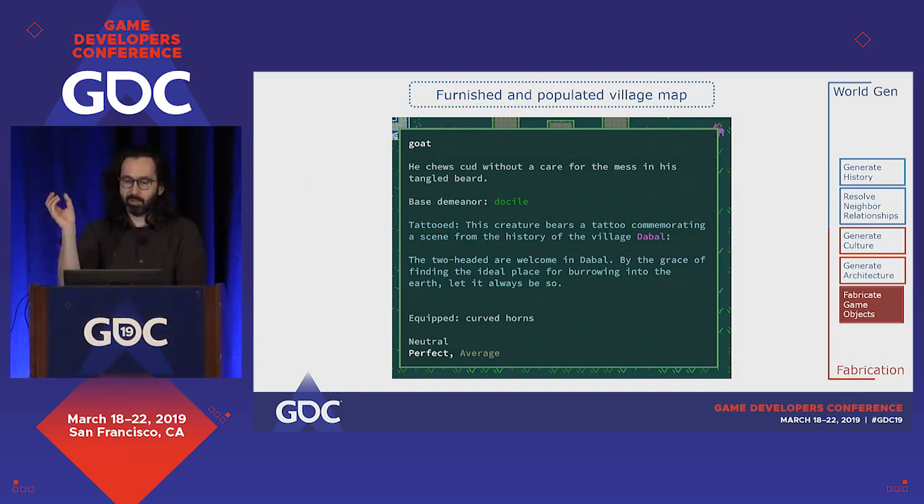So again, we're going to have the game object factory just fabricate a game object from that blueprint, except right before we place it, we alter it. So you can see this goat actually has a tattoo. This is a different storytelling tradition. Some villages like to tell their stories via tattoo, and the villagers get tattoos. So this goat got a tattoo as opposed to monuments.